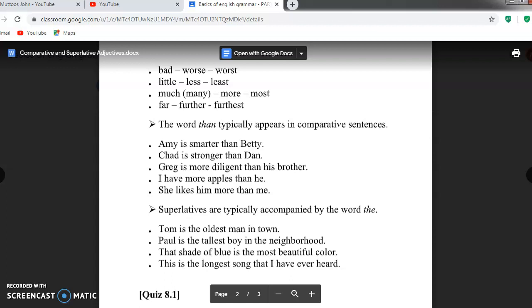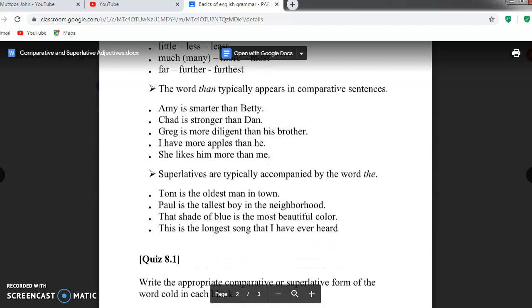How to use superlatives? By comparing the oldest man in the town. So Tom is the oldest man in town. Paul is the tallest boy in the neighborhood.